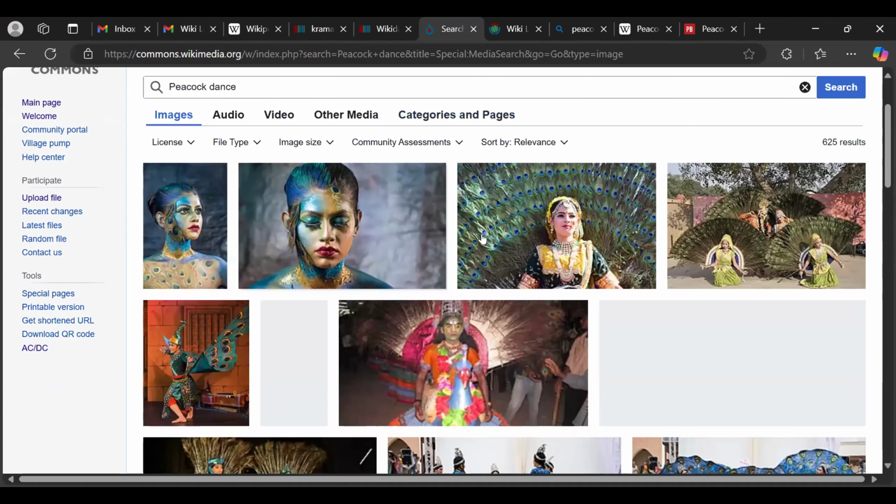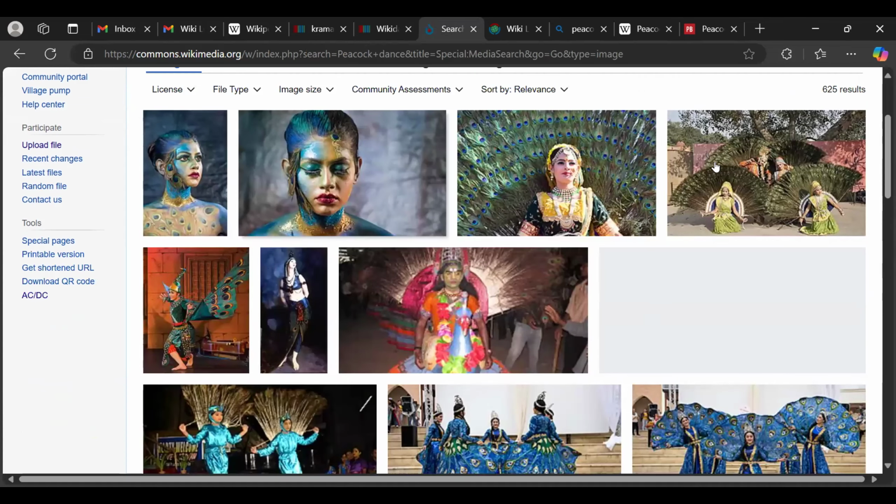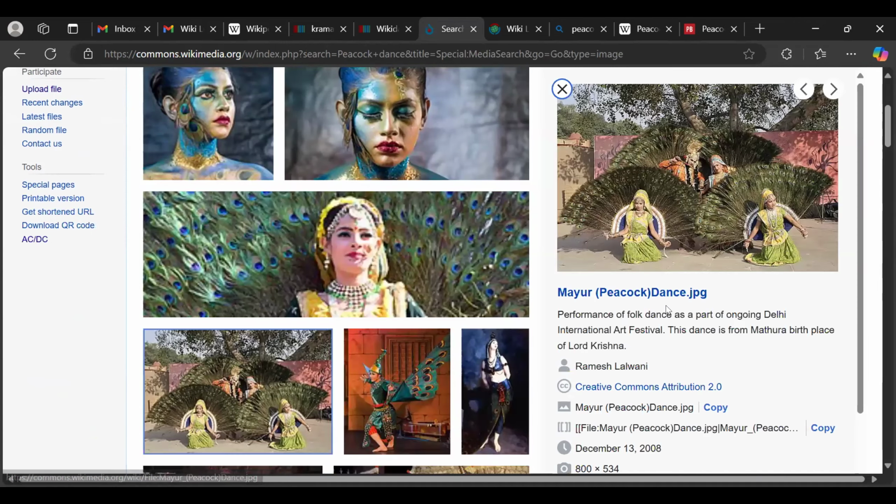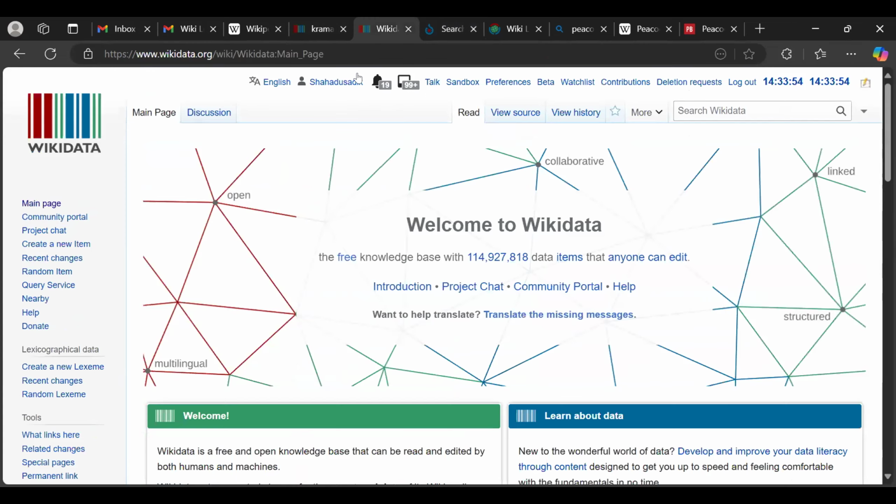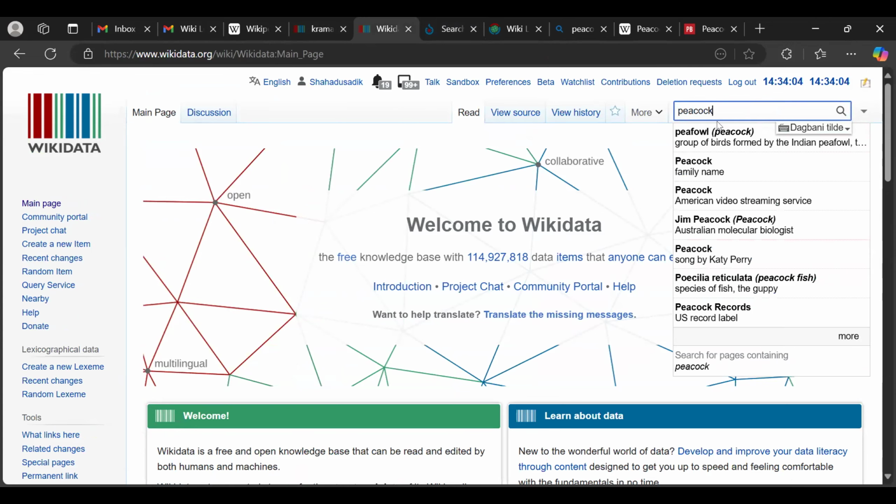Yes. So these are the images that depict peacock dance. So I'll click on one of them, then I copy the file name, peacock dance. I copy it like this. Come back to Wikidata and I search peacock dance.